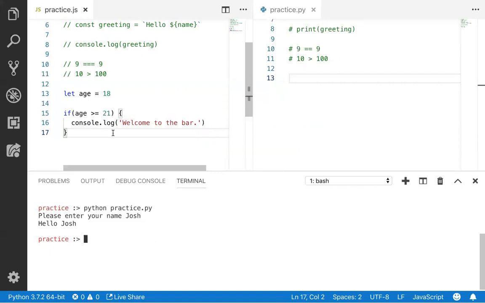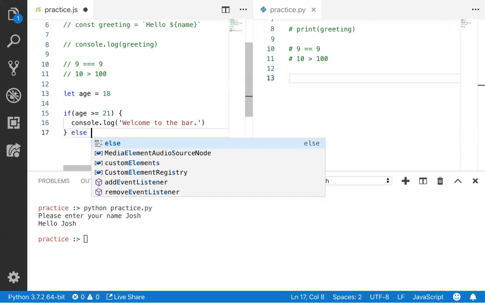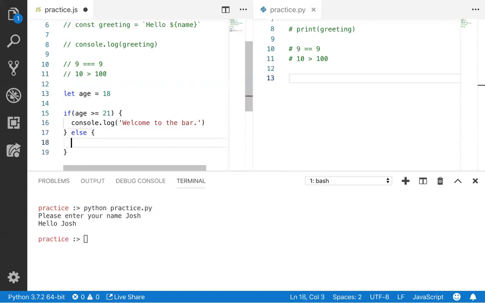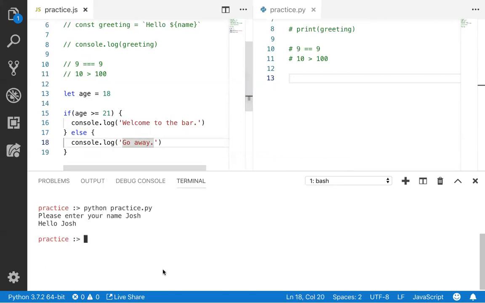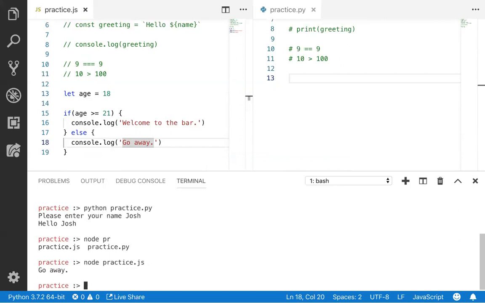I could say less than or equal to. I could change age. I could also do else, just if I wanted to do something, and say console.log go away. I can run this with node practice.js, and we'll get go away. I'm going to do the same thing over here in Python.